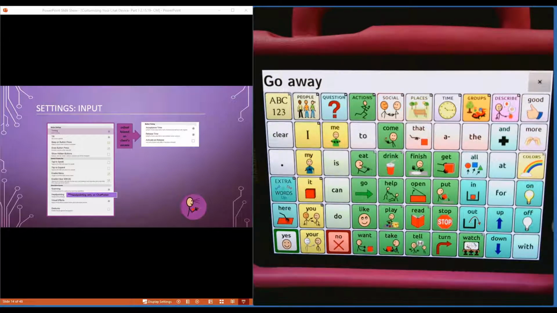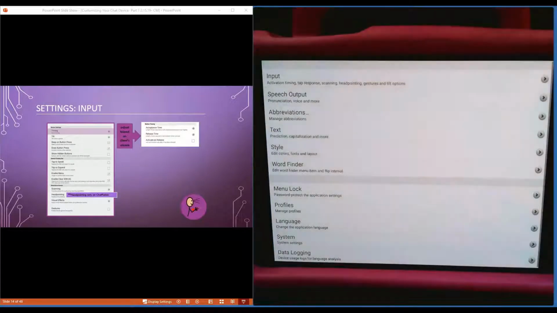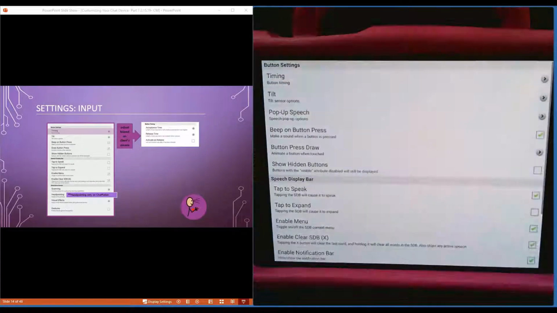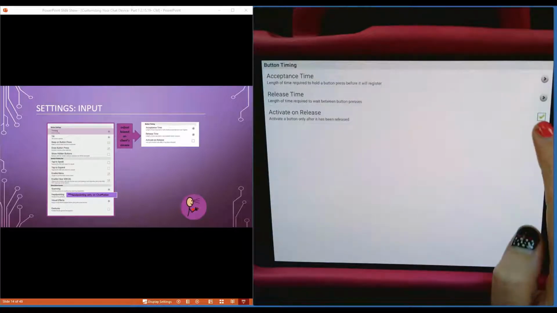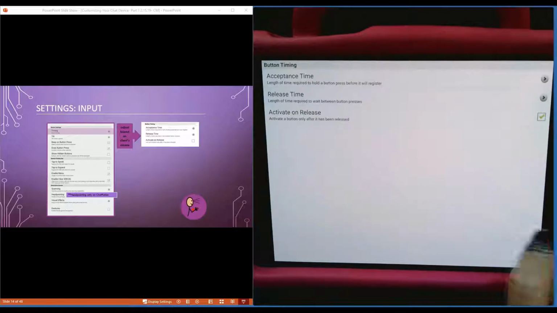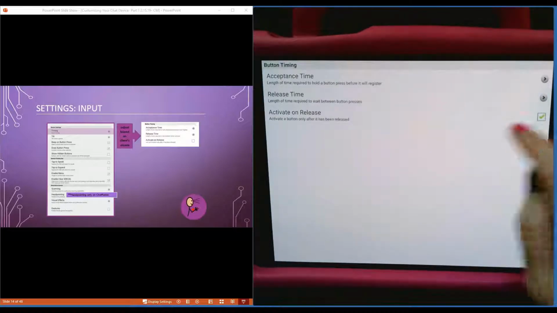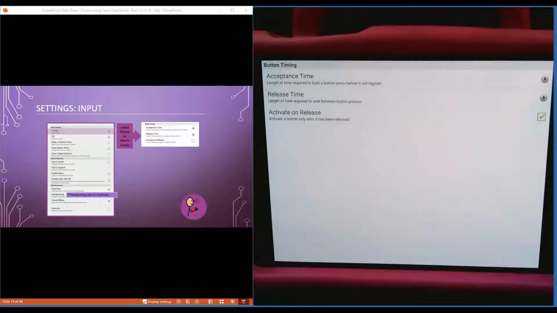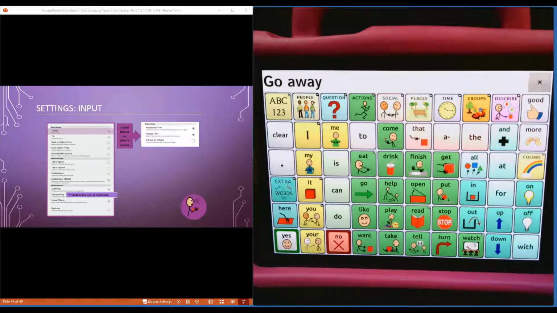I'm going to go into our menu. There's one more timing setting to talk about. So settings, input, and then timing again. The last one I'll talk about is activate on release. And let me just quickly turn off our release time. But activate on release is turned on by default on the devices, and it's a great feature for kids who have some motor impairments.